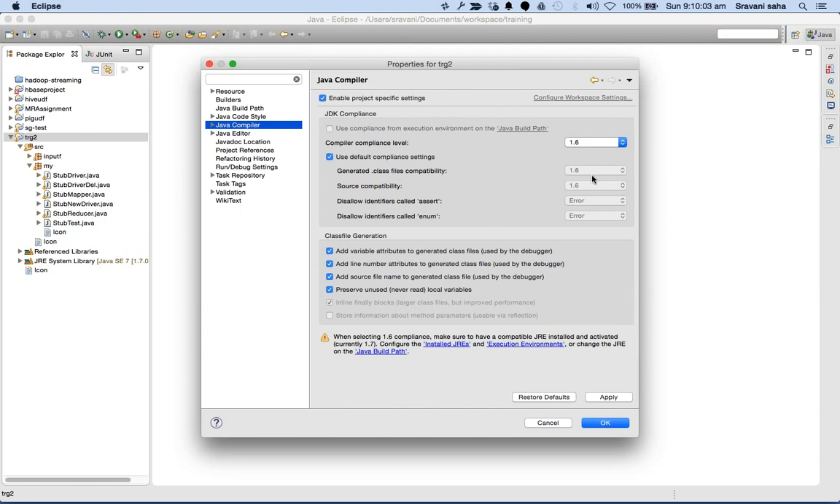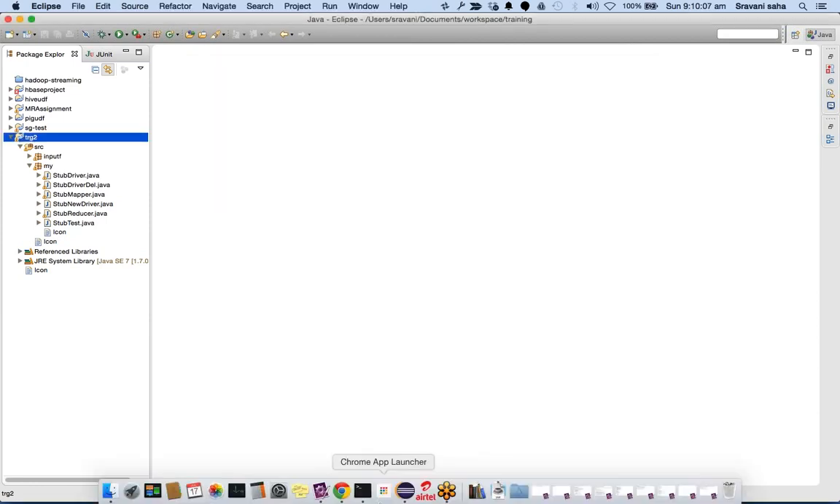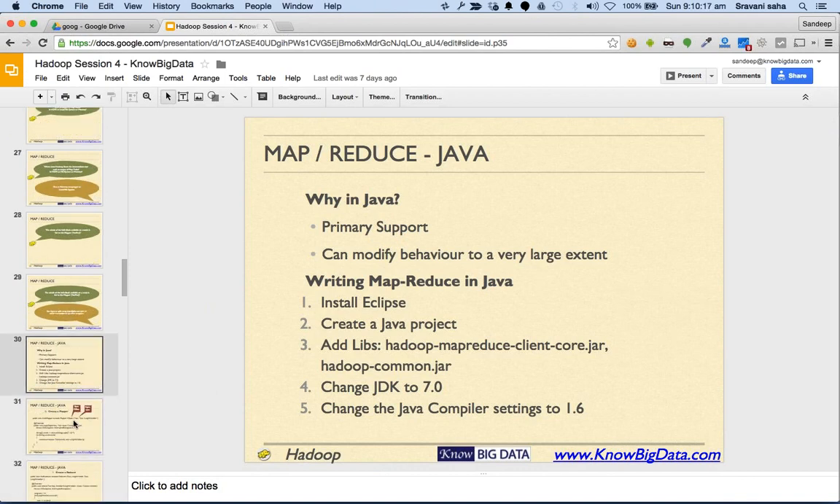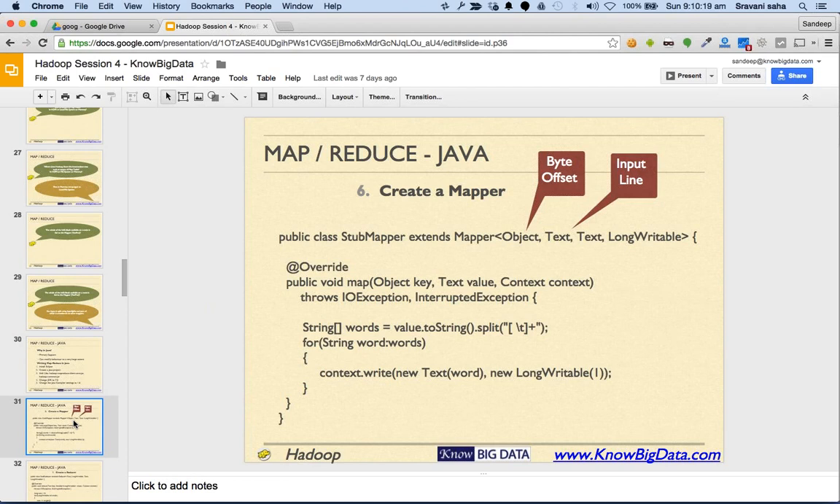Okay. So that's why I have changed it to 1.6. All right. So you can create a new Java project, add all these libraries, and change the compiler settings to 6 or 7, whatever you like. Okay. Now, after this, once you have created the folder, create a package also. Okay. You can create a package also.